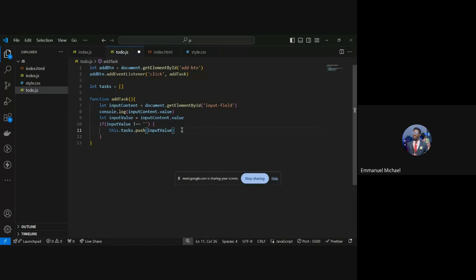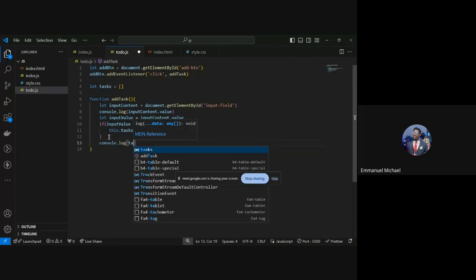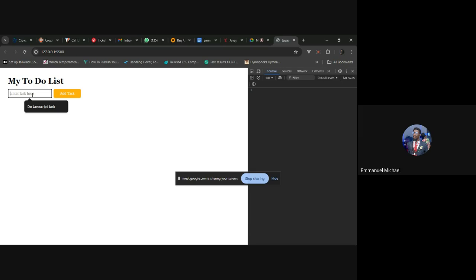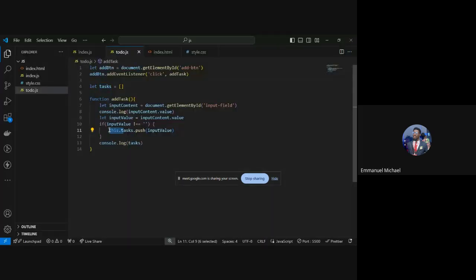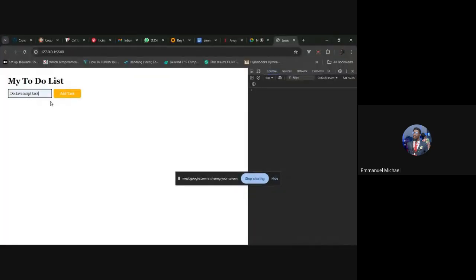And then let's see, then I could console.log. Let's be sure that we have achieved something for the first step. Console.log tasks. So let's see. JavaScript task add: cannot read undefined reading push. Why am I getting reading push? Okay, I'm using this. Sorry, I can't use this here. I have not got it to where we can use this. Sorry about that.